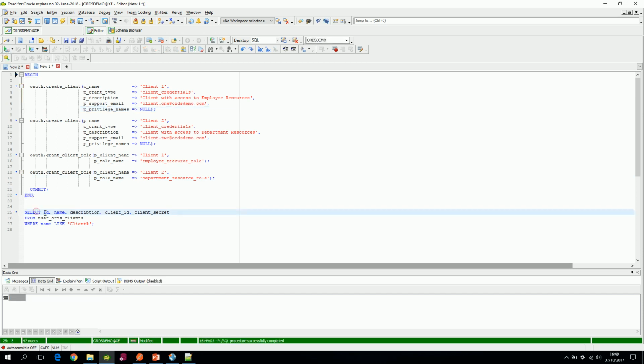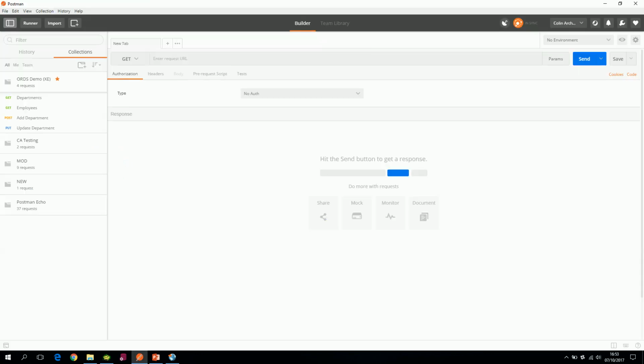Now if I run the select statement over the user ORDS clients table, you can see it's created me 2 clients, and each one is being given a client ID and a secret, and this is the information we need to authenticate when we call our web services. Now we've protected our web services and created some clients to access them, we can come back to Postman and retest the calls to the web services.